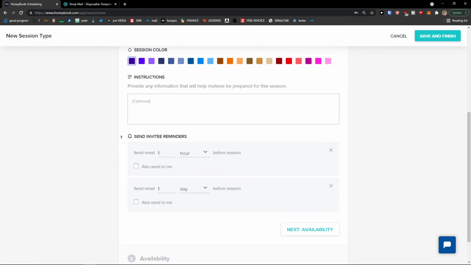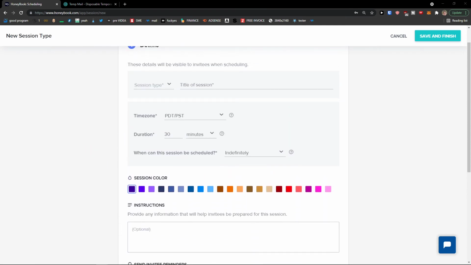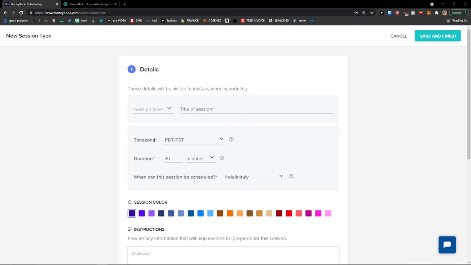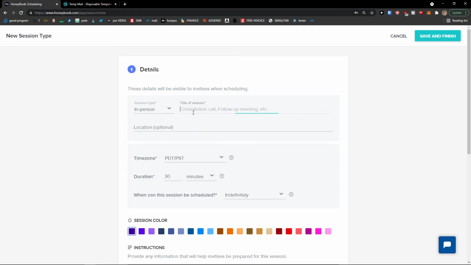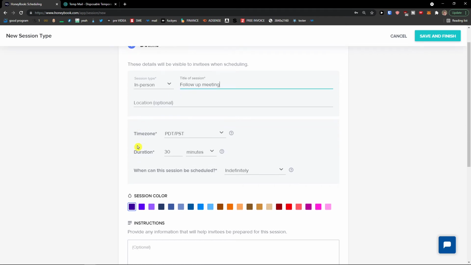So let's see, look at how complex this is, damn. So let me show you how we can simply also create a session. I don't really use sessions, but I'm going to do it for you guys if you need it, okay? Session type, I can go phone call, in-person, video, other. So let's say it's going to be in-person. Title of session, follow-up meeting. Location, I'm not going to have it.